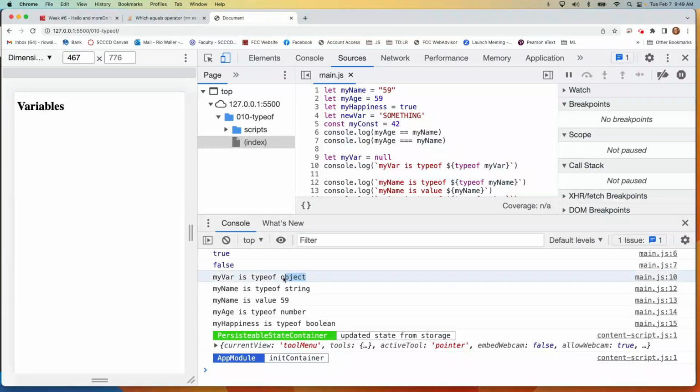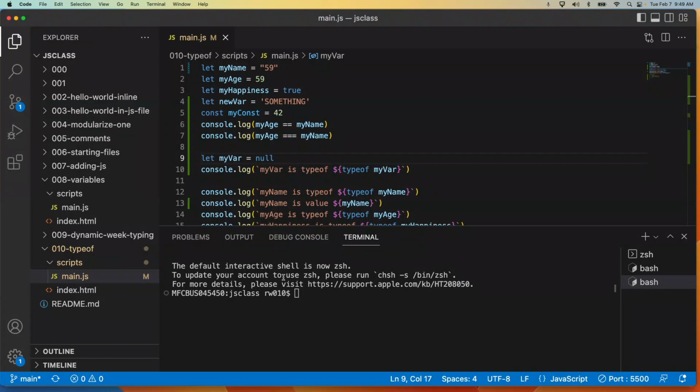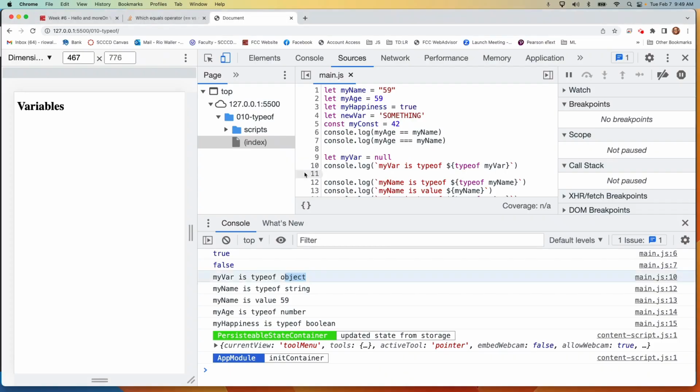It's because null is an empty value, but that empty value is actually an object. We haven't gotten to objects yet, but just know that that's true. So those are just some of the other types. Sometimes you see them, not a lot. Again, the more JavaScript you write, the more you'll see that.